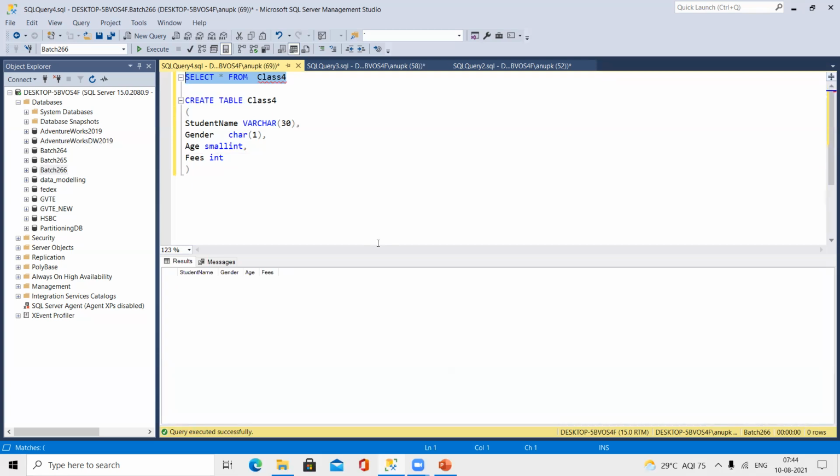Now, before going to the definition that I want to give, I just wanted to understand if anyone from the class knows why, for the student name, I've kept varchar, while for the gender I've kept char. Anyone knows why it is like that? And the other thing I want to know is why I've kept age as a small int, and why I've kept fees as int.